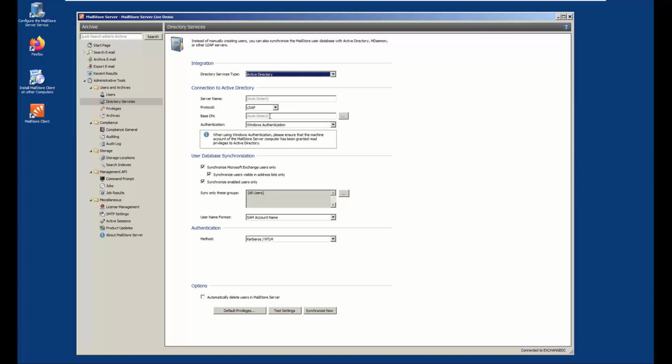They'll be detected automatically in most cases. The one thing that you may need to change, though, is the authentication type. So if you happen to be installing MailStore on a domain controller or on your Exchange server itself, then Windows authentication will work just fine.